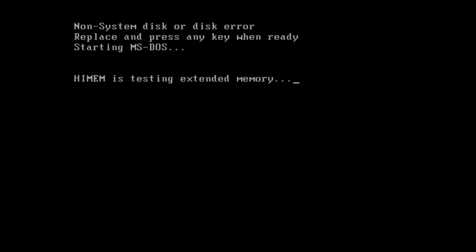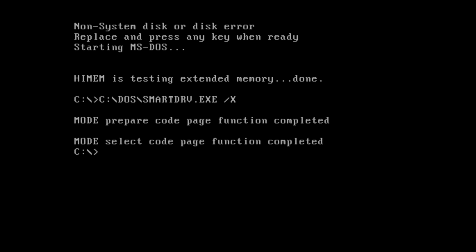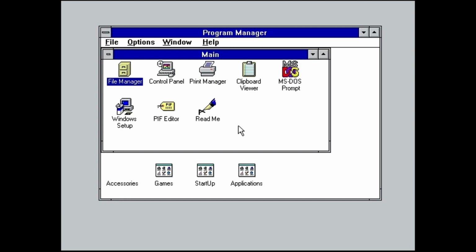Now it's starting MS-DOS. HiMem is testing extended memory. But once it's finished testing the extended memory, it will show C drive again. And basically what you want to do now is type in win. And there you have it. You have successfully loaded in Windows 3.1, if you haven't followed the tutorial, of course.